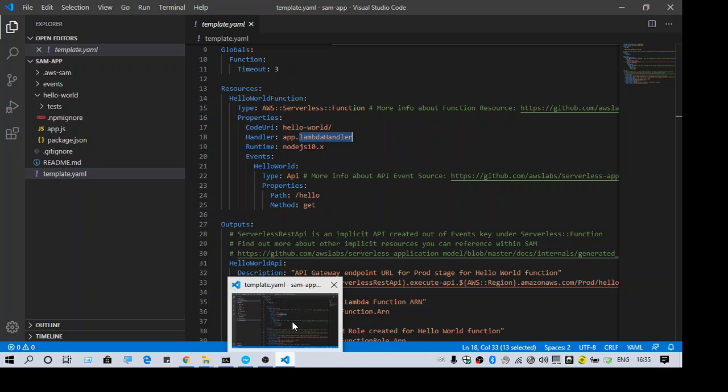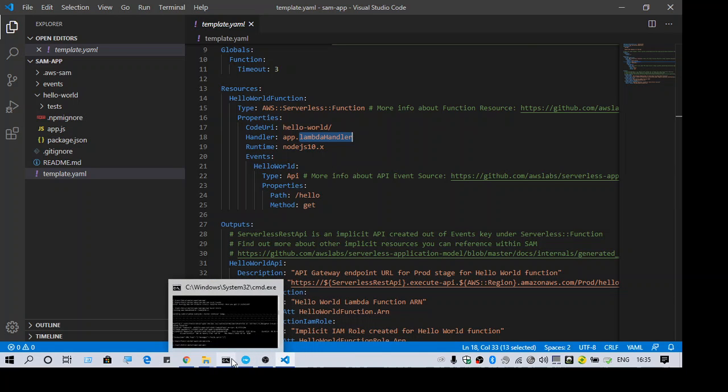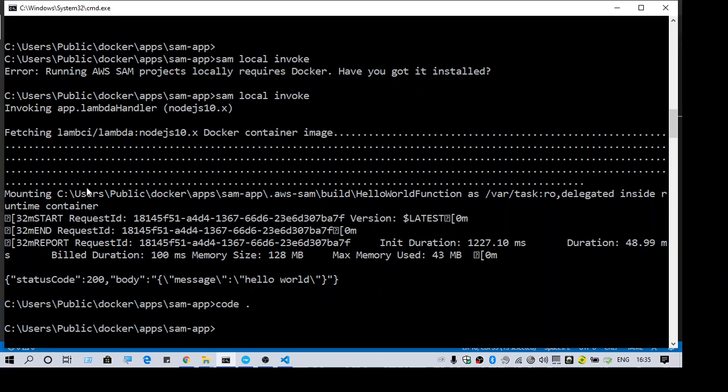Let's go and invoke it. It is already done. It puts it in Docker, and using Docker it has launched it, and you can see the response as we have set in the Lambda function: response code 200, body, message hello world. So this is how we can do it.